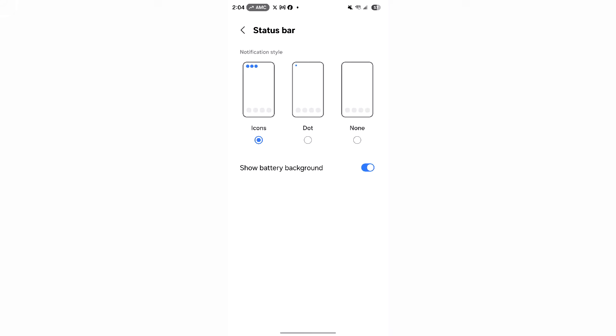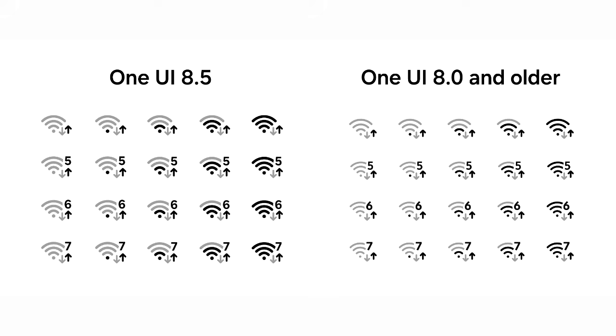Another change that Samsung made in One UI 8.5 is the ability to turn on and off the pill of battery indicator. This way you have an option to remove the pill and just see the battery percentage without any background. Samsung also made the Wi-Fi icon bold and thick, so it's more easy to see the Wi-Fi signals.